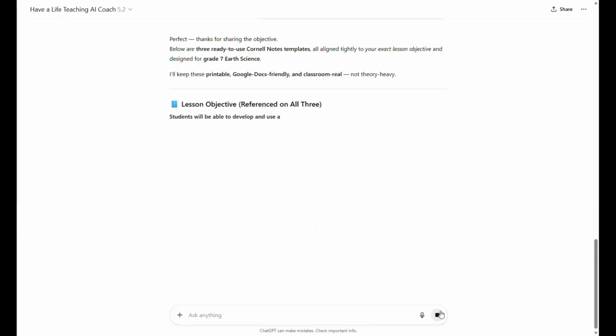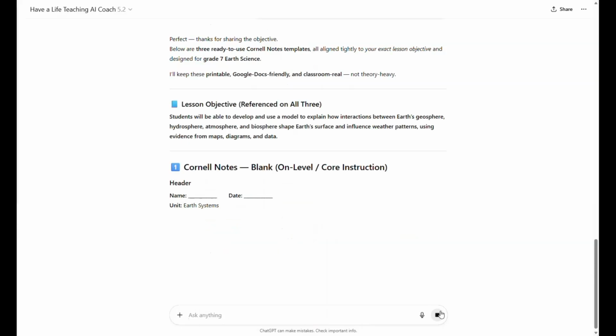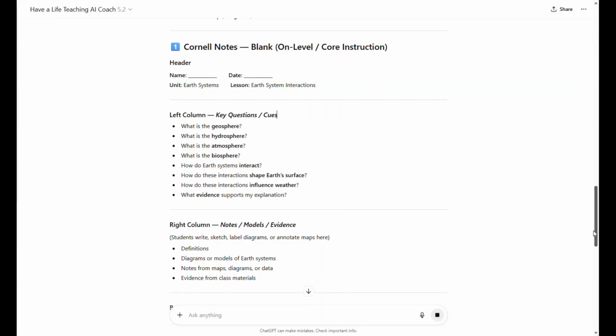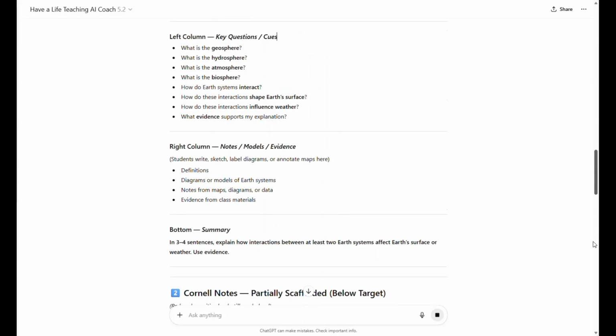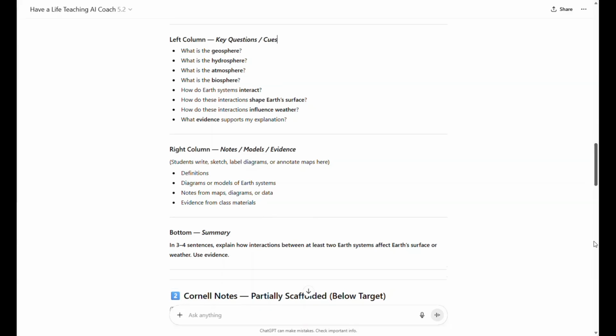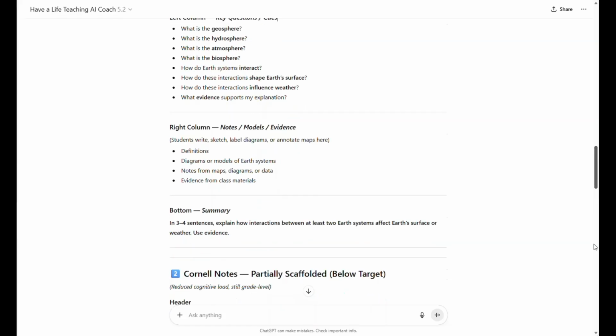So it says, thank you for sharing the lesson objective. If it was a blank one, the left column would just have key questions and wouldn't have those questions listed out. The right column would have some notes like definitions, diagrams, notes, and evidence. So that part's okay. Left column, like I said, I would leave blank if it was for general learners and let them come up with the questions.